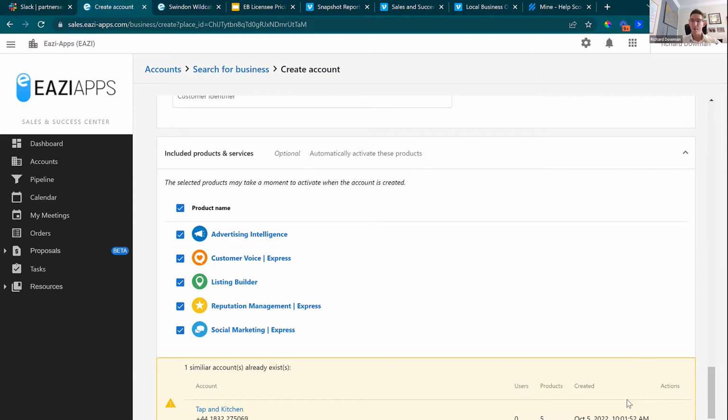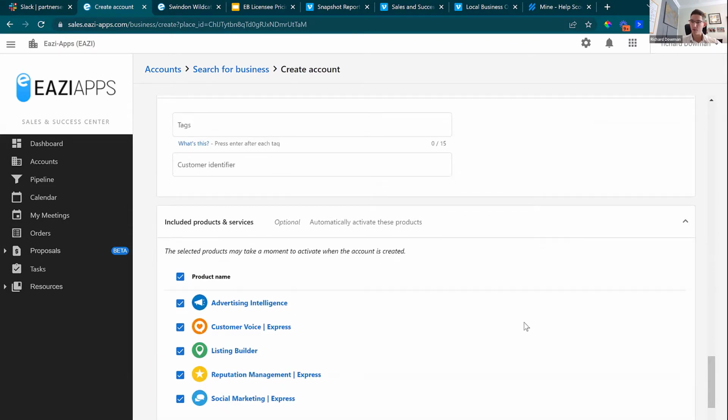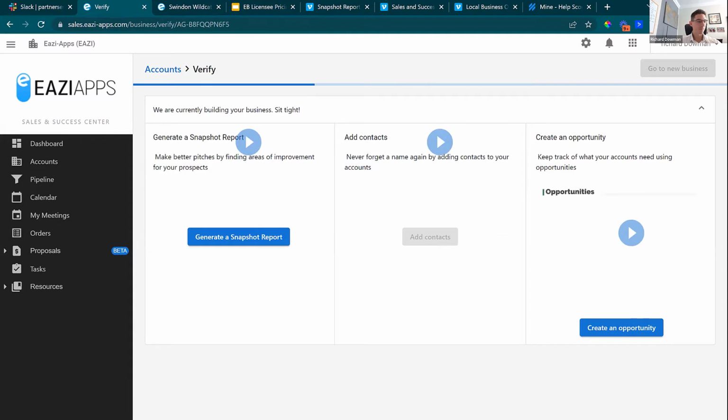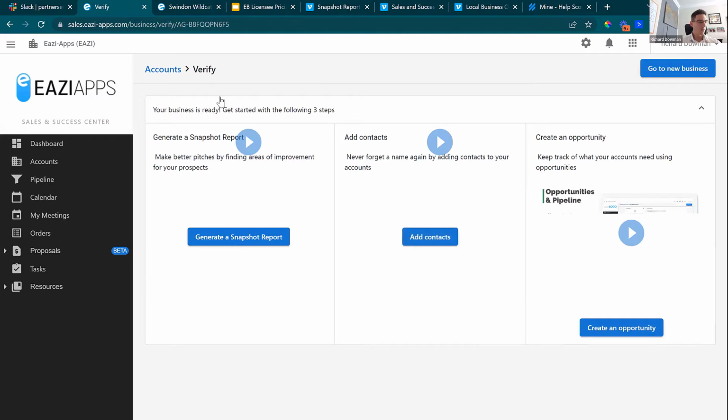So once we've got all that information in and we're happy, don't worry about this account at the bottom. It's just some stuff I've been doing earlier on this account. All we're going to do is just click create at the bottom there. So before continuing on to this section, I just want to move over to the price list.